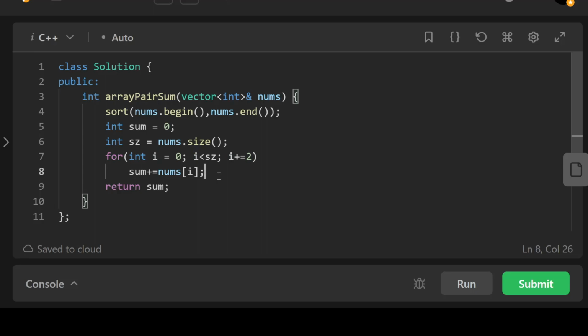Inside the loop, we add the value of nums[i], which represents the minimum value of the pair, to our sum variable. Finally, we return the sum, which represents the maximum sum of the minimum values from the pairs.